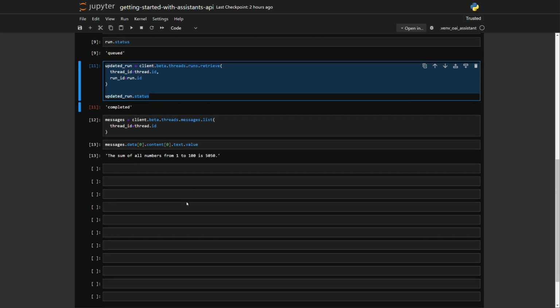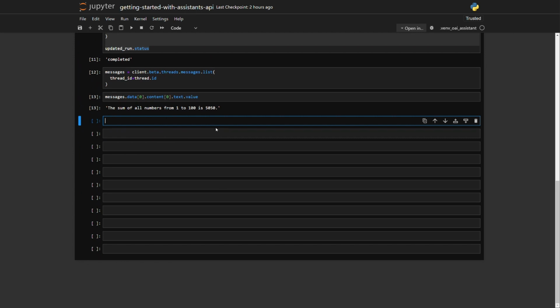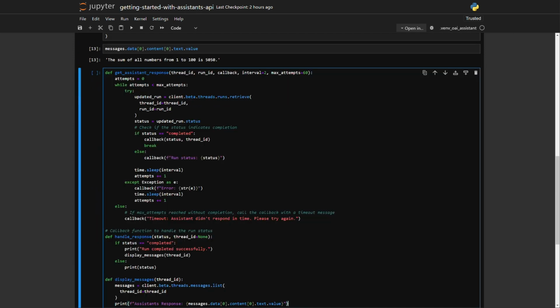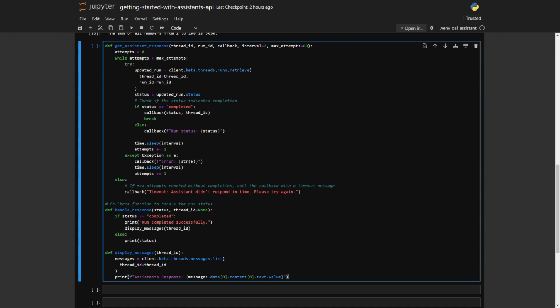So here I have a small utility function written which does that for us. Here it is. The get assistant response function takes in the thread ID and run ID and then a callback function which would be called as and when the status turns to completed. And I've specified an interval of 2 seconds here and a max attempt of 60 times. So it would keep on trying at 2 second intervals for 60 times. That's 2 minutes. And if it goes beyond that, it would time out and error out.